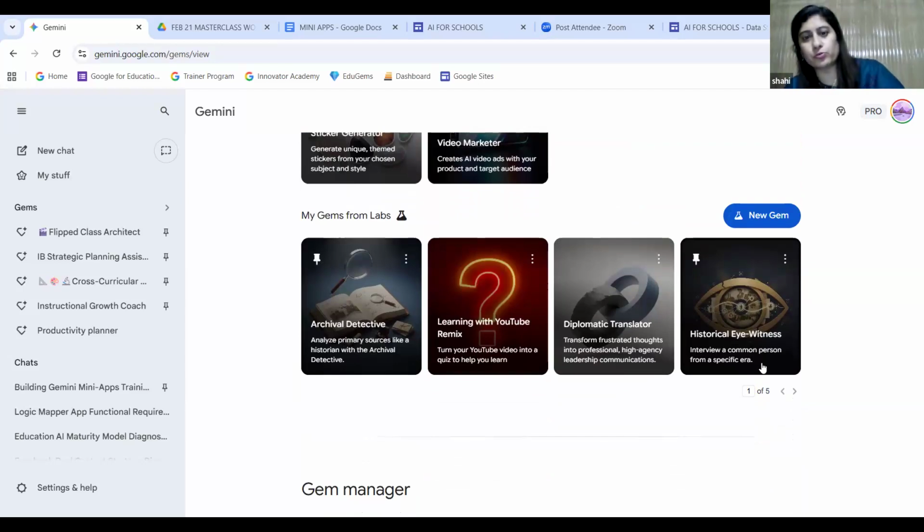Today I have focused more on teaching and learning possibilities, on how teachers can create visual aids, or instructional designers, or even students can create apps for themselves that can be helpful for their own study. So for example, I have this detective app and I'm also going to show you some samples of their outputs as well. Then there is learning with YouTube. This is, by the way, a remix of the original Gemini app. This is a diplomatic translator. You add your rough thoughts, and then it gives you polished versions. Then this is about interviewing a common person from a specific era. This one is really very interesting.